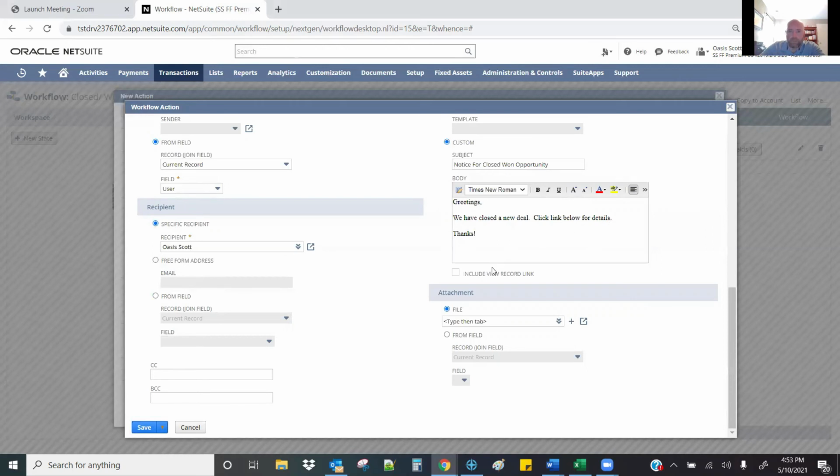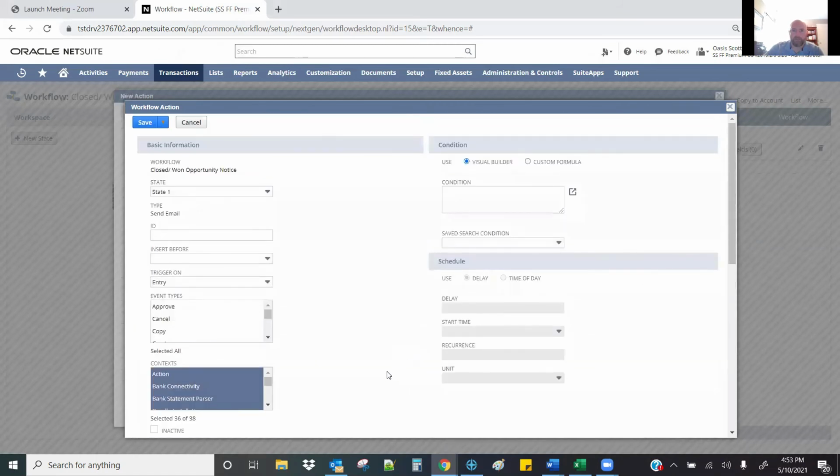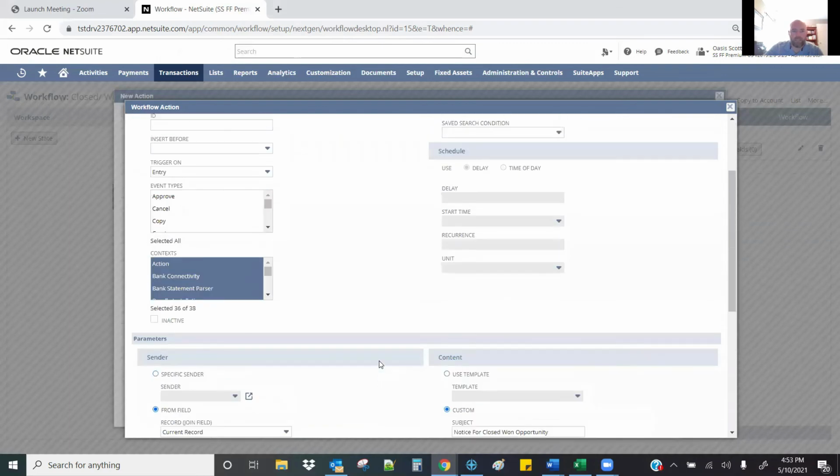That's not a part of this demonstration. However, it is possible. In this case, we're just going to include a link to the record. So accounting would receive this notification, and they would click the link, and it would take them to the opportunity that has been set to closed won. You'll also notice there's options here for attachments. If there are attachments from the record, we can include that. However, none of that is really necessary in this use case. So from there, that's all that needs to happen.